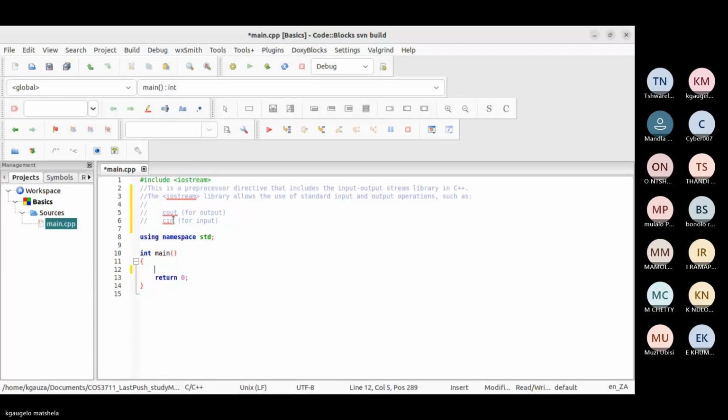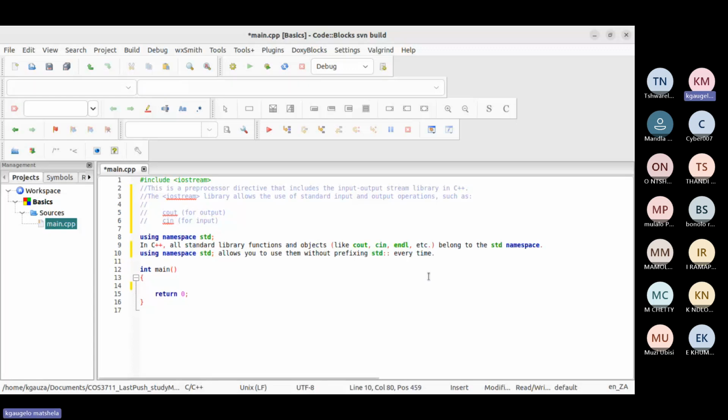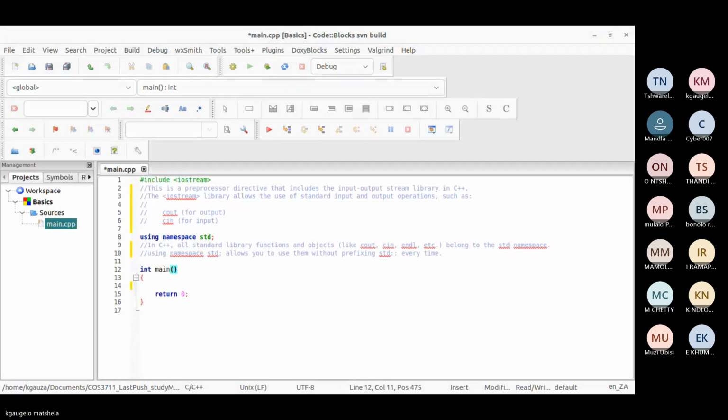So I'm also going to paste the notes for this using namespace here. Okay, comment out. Okay. So now they say in C++, all standard library functions and objects like cout, cin, endl, etc. belong to the std namespace. You see, using std allows you to use them without prefixing std every time.